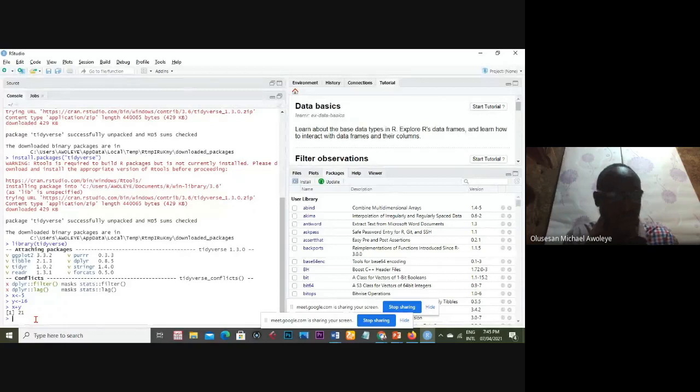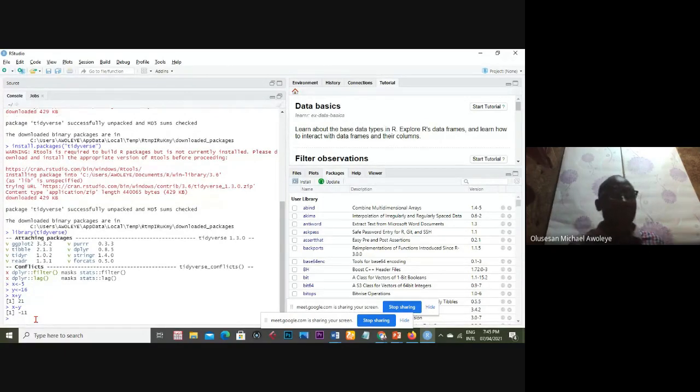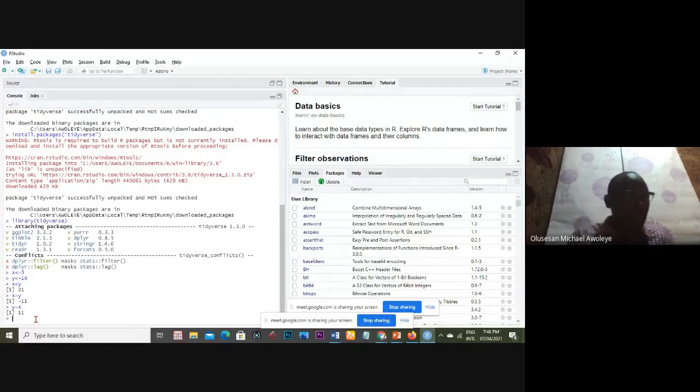I want to subtract x minus y. I press enter, I get minus 11. But let me do y minus x, because 16 is greater than x. Let's see what we're going to get. I get my answer, plus 11. Let's go back again to our PowerPoint and see what other combination we have to do.